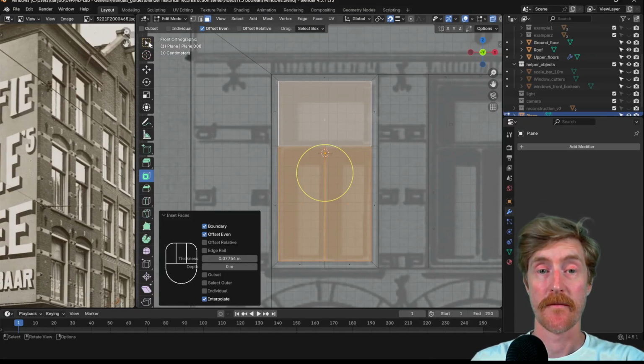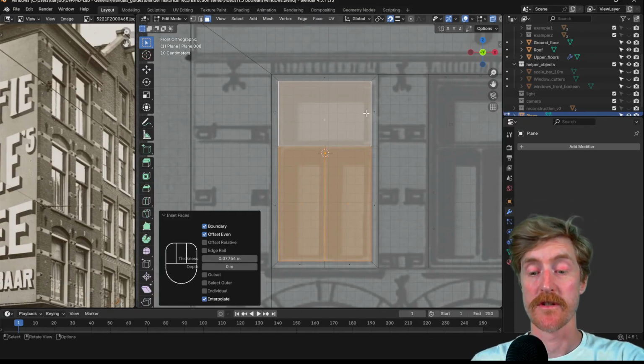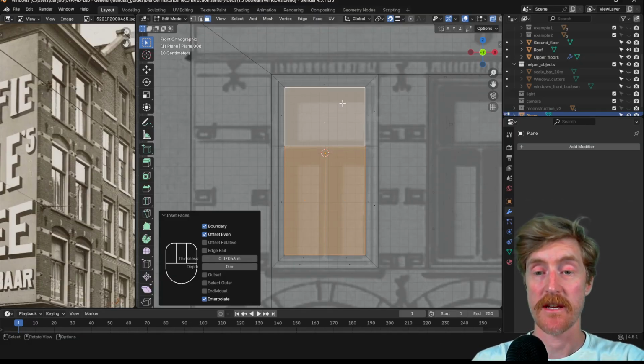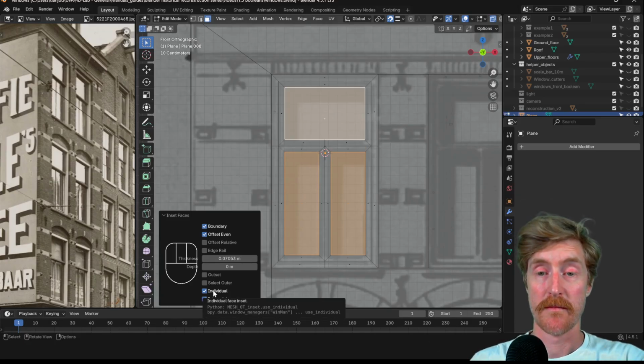So for the next window frame, of these individual panels, I'm going to use the Inset tool again. And now I'm going to use the keyboard shortcut to do the same thing. I hit I on the keyboard. But as you can see, it does something that I do not want. It creates an inset for this entire thing, but I want to have an inset for each of these individual window panes. For that, you need to turn on the option individual.